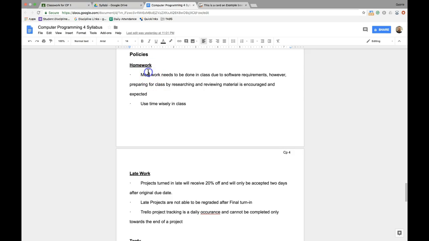Homework. Most of the work needs to be done in class due to software requirements. I am providing installation videos for all the software that we are using. So if you have a computer at home, you could install this stuff, and we're going to be using source control so you can load your code up and pull it down at home and work on it from home. Okay. However, I'm expecting that most research and reviewing of the material, stuff that we've already gone over, is done outside of class. You should be dedicating at least 5 to 10 to 15 hours outside of class to make sure that you are going to hit your sprint deadlines. Okay.